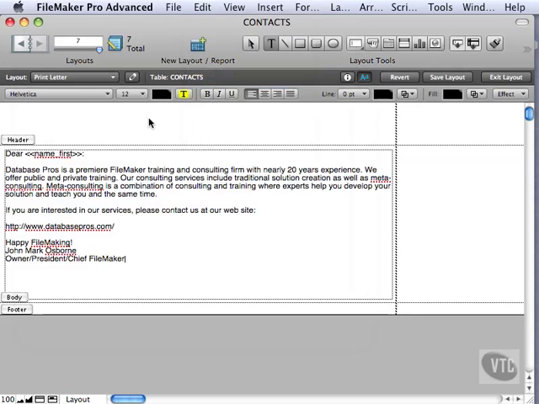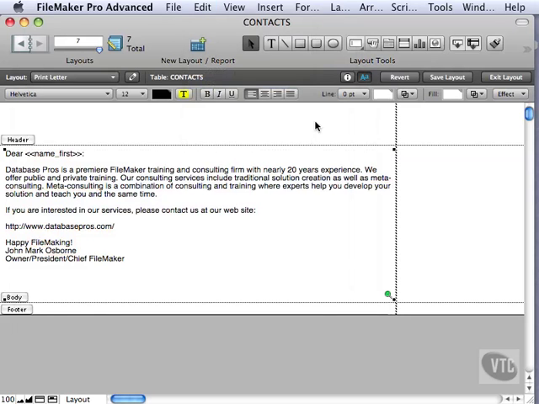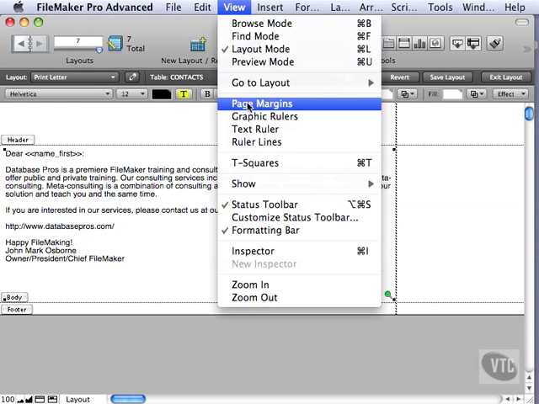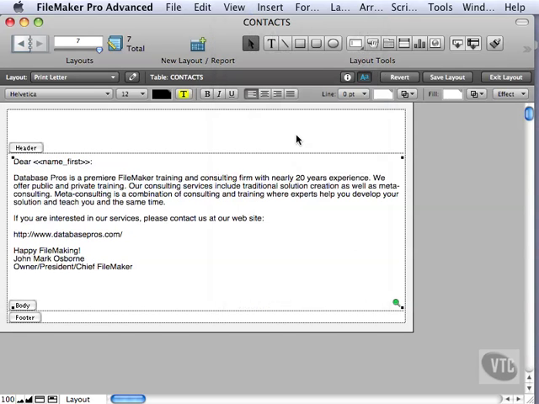One thing we may want to do when we're doing a letter is turn on our page margins. This will help us better view what the page looks like. You can see it right here with these page breaks right here, but if we turn on page margins, which is under the View menu, you'll see that it makes it a little bit easier to view it as a page, especially if it's a print layout.